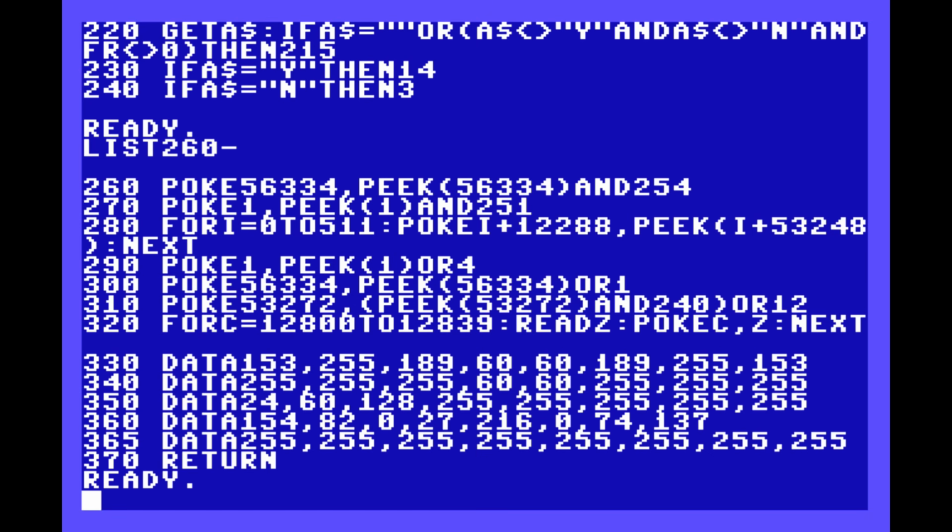Line 320 pokes this data to memory, starting at location 12800. And line 370 has us return, because this part of the code is a subroutine. Return to sender. Okay, so how can we make this game run a bit faster? And how can we eliminate some of the flicker going on?